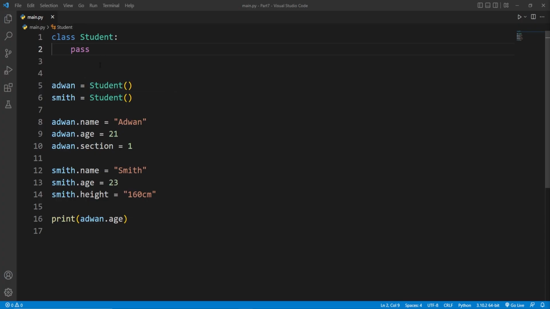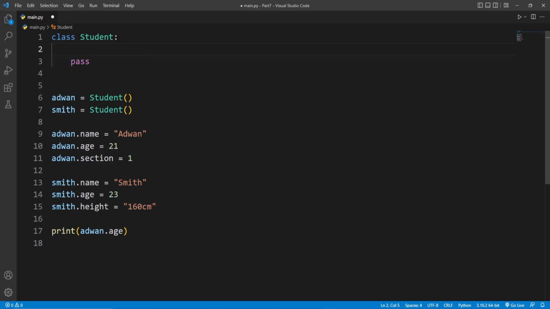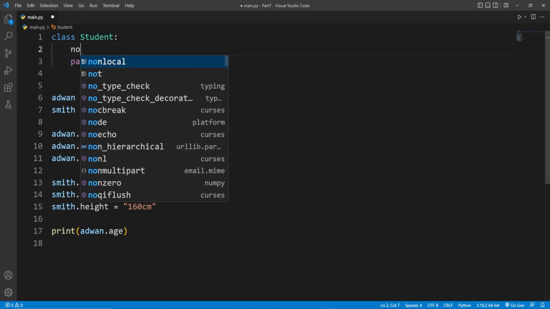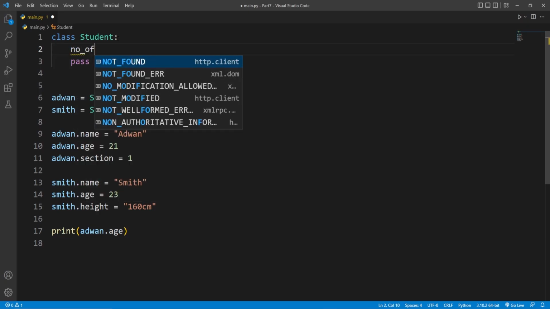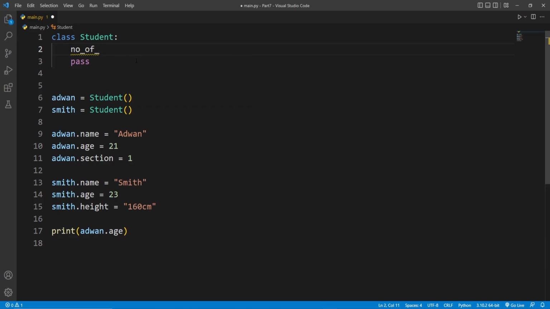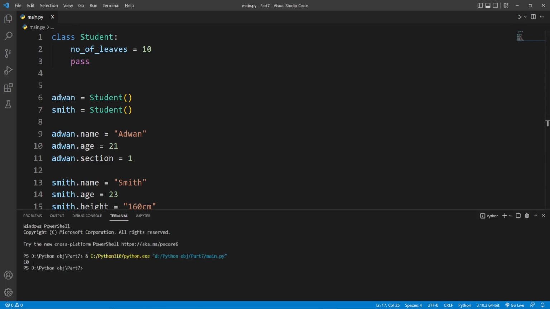So now we need a variable that is already in the template. So I'm going to create a variable inside the Student class. And our variable name is number_of_leaves. So we use a class variable in our Student class. So if I print add1.number_of_leaves and then save this file and run this code, as you can see, now it returns 10.